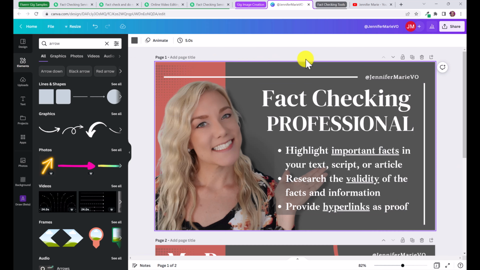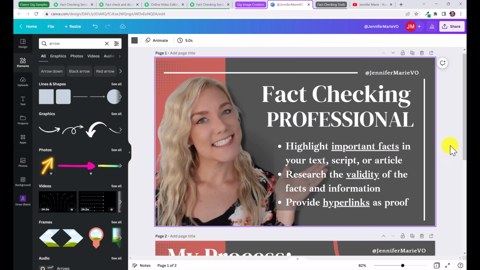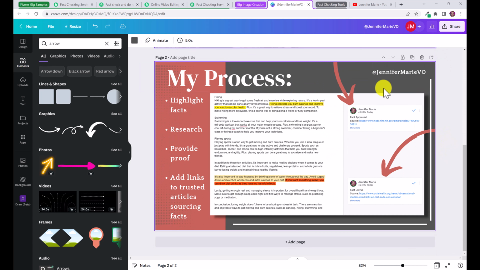I do have a full tutorial on how to do this. If you're interested in me creating another tutorial using Canva, let me know in the comment section. You can sign up to Canva for free. Canva is completely free. There is a pro version, but you do not need it in order to create beautiful images. And then we're going to have a second image, my process.